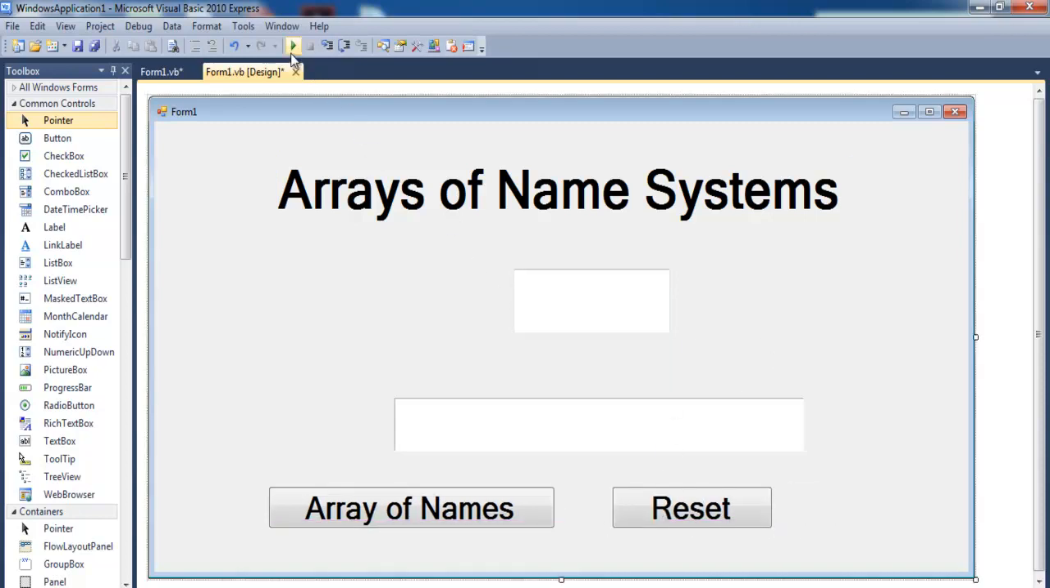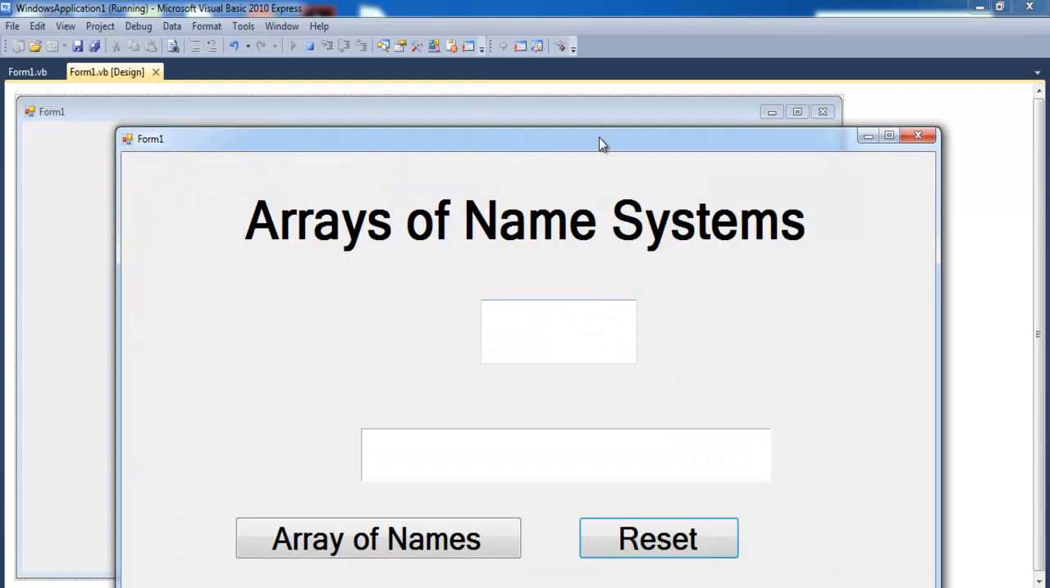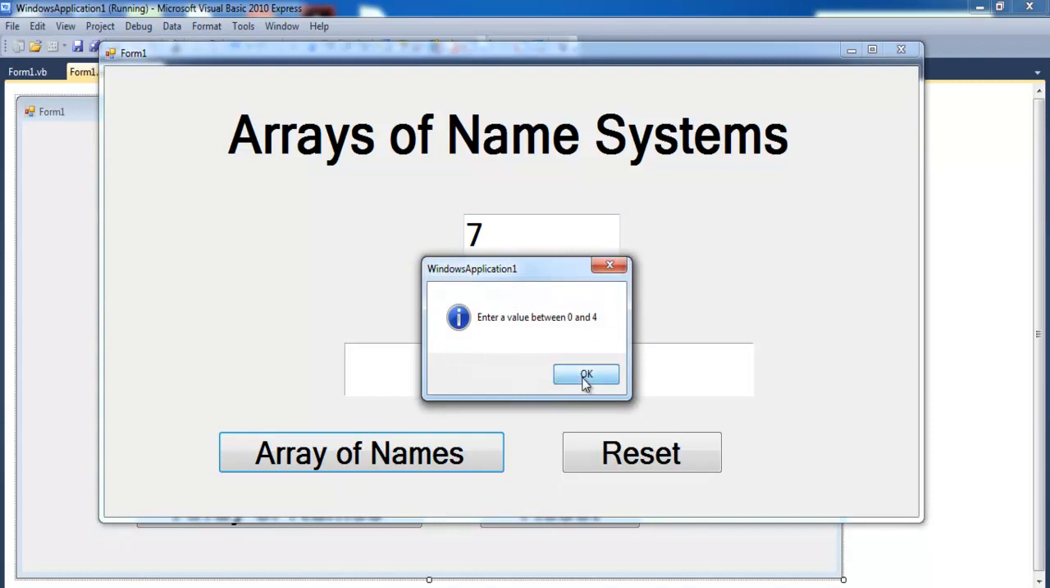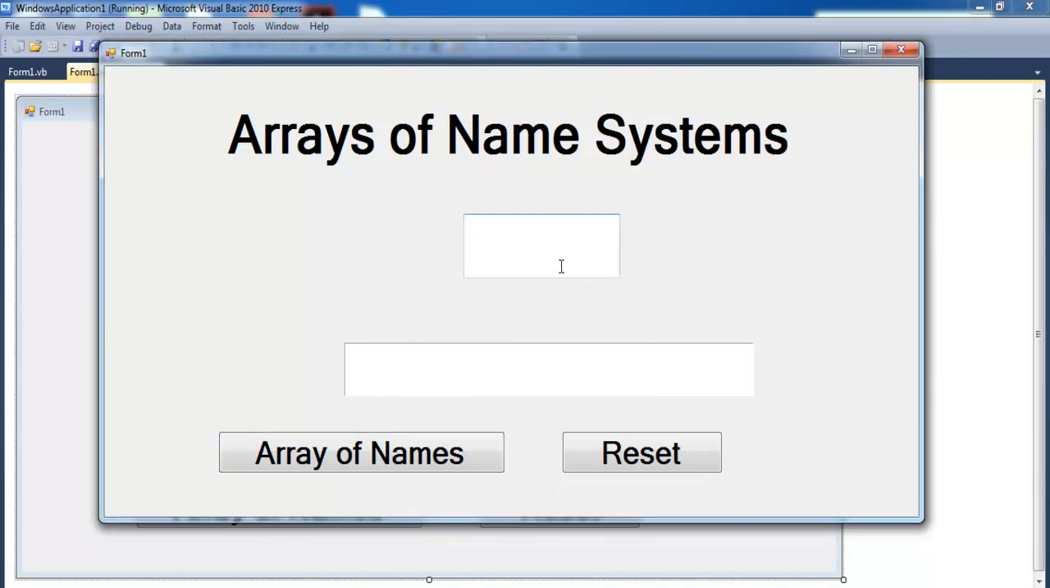So if I run this program again, whatever you enter in here, if you enter 7 there, that's not valid. But if you enter something like 3, it gives you a name. You enter 1, and if you enter 0, supposing you enter 4, okay.